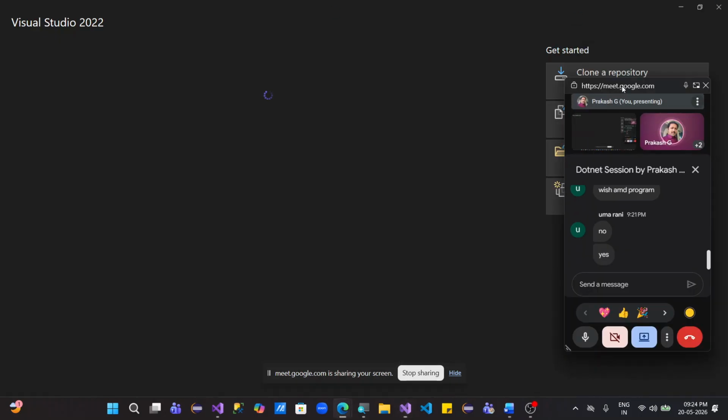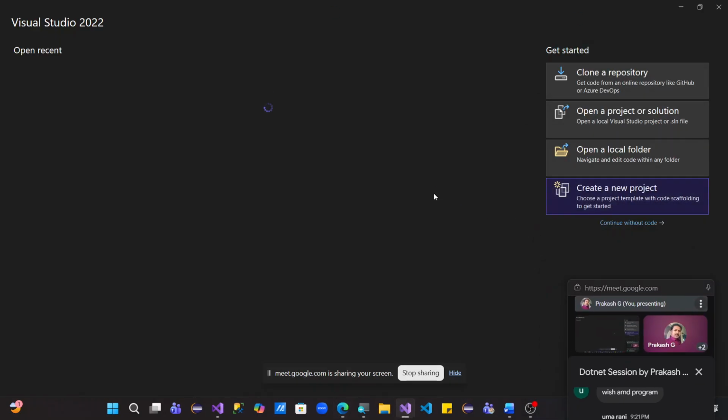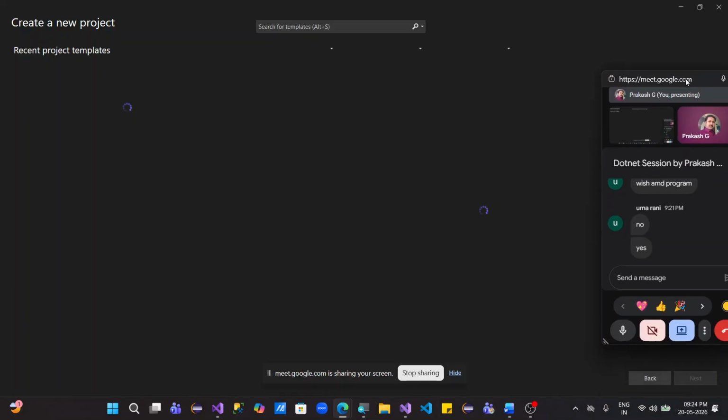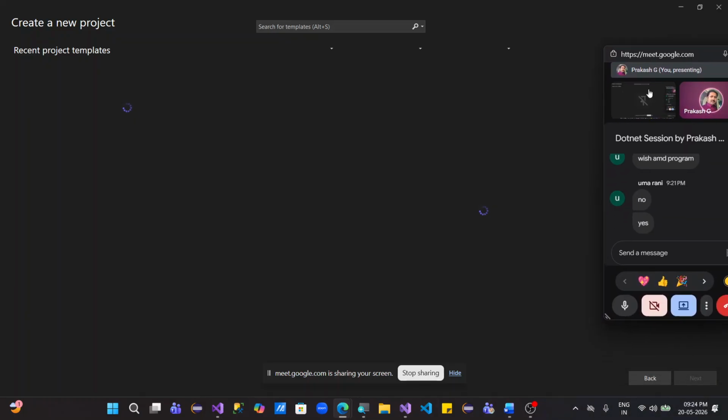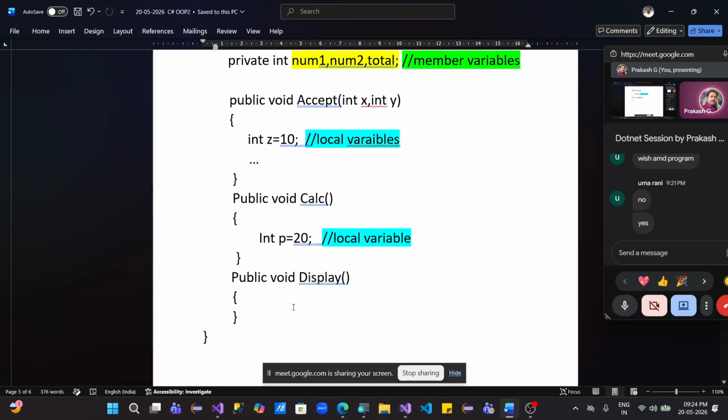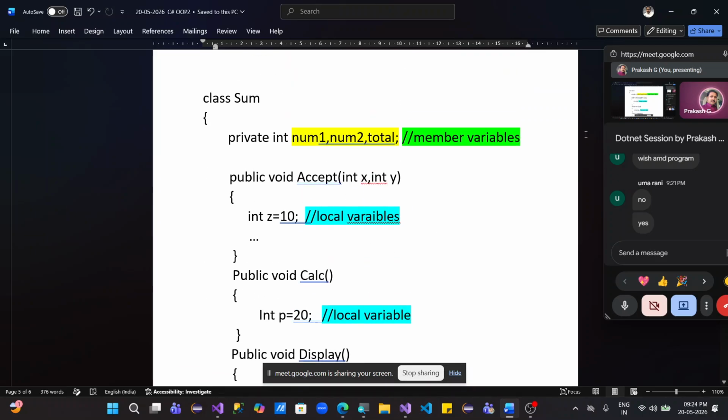So we are creating a new project. Here, how many class files do I need to create, guys? Some class is there and the Program class is there. So we should create two files. Of course, by default, Program.cs will be created. We need to create an extra file called Sum.cs, and there we need to write this entire class and the accept, calc, display methods. Okay, let us do that.